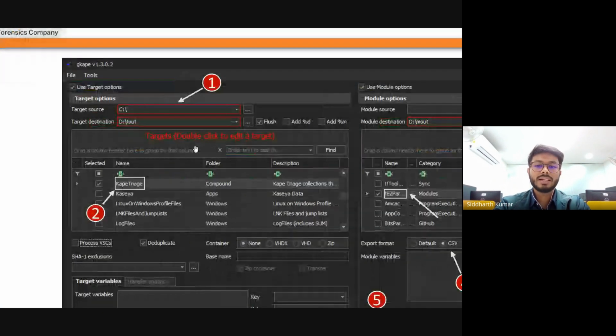The first thing is that when I need to acquire data, I need to tick this option, use target options. Once that is done, just like any other forensic tool, whether you're using it for imaging or anything else, you need to specify the source and the destination. Since most of the relevant triage data important to my case resides on drive C, on which the operating system is usually installed, I have specified that as my source.